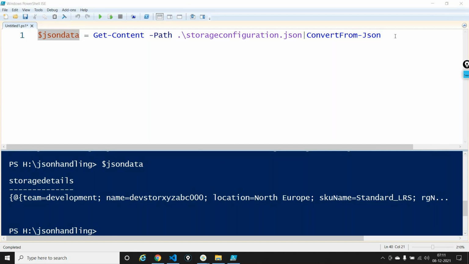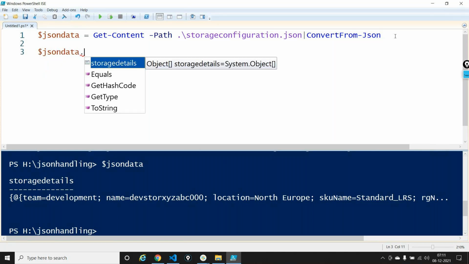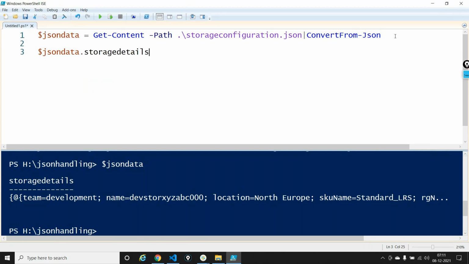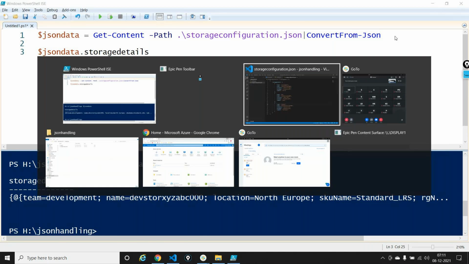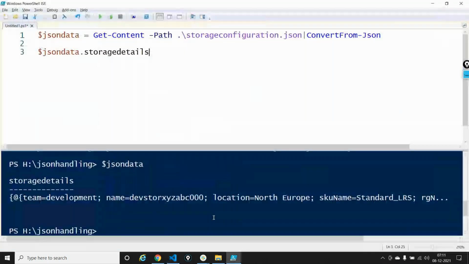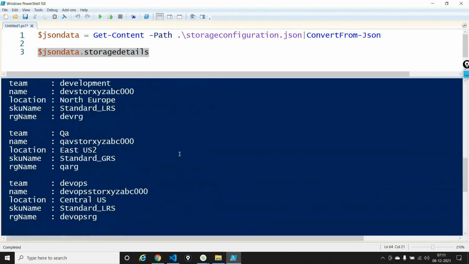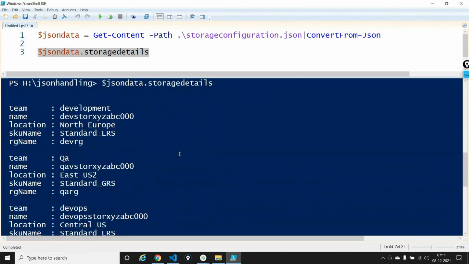Now in order to just see if the details are coming out properly, I'll say $jsonData.storageDetails, because this is the property that I want to look at, which is called storage details. So storage details out here is this. Whatever objects are there inside this array, I want to print it out, and this is what I have. It says team is development, name is something, location is something, and so on. So I have all the properties right now, which are stored in this particular value known as $jsonData.storageDetails.